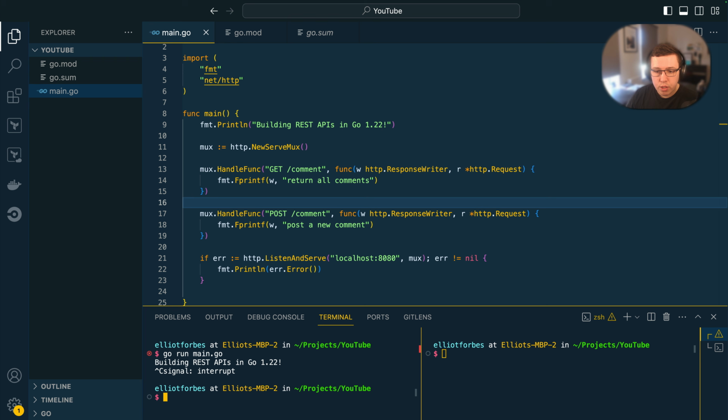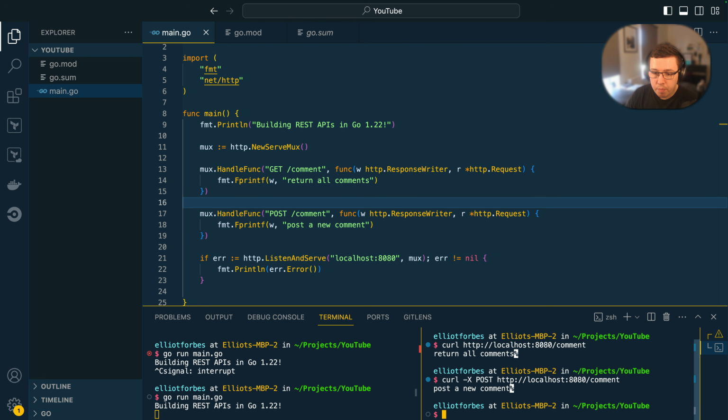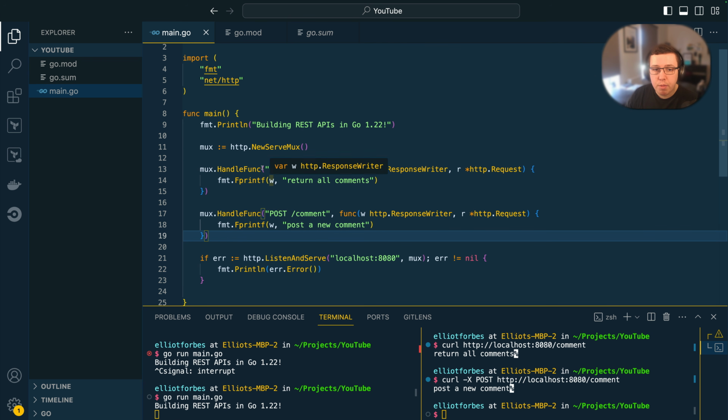Cool. So let's try this out now. So let's Control-C our old server, start it up again. And then let's try and curl the GET comment endpoint. So http localhost 8080/comment. As you can see, that returns all the comments. Let's try and do a POST request to the same endpoint. So let's do -X POST http localhost 8080/comment once again. And as you can see, the multiplexer has done its job. It's been able to map the GET request to the corresponding function, and then it's also been able to do the same for the POST request here.